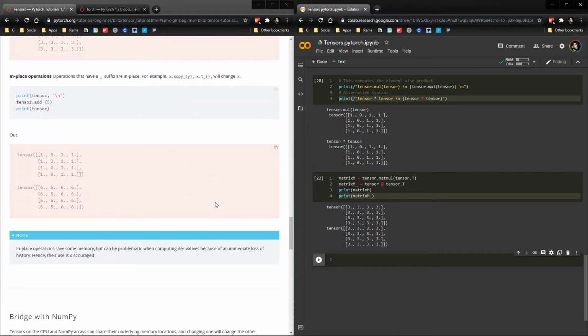In place operations that have an underscore suffix are in place. For example, x.copy_(y), x.t_(), we change x.